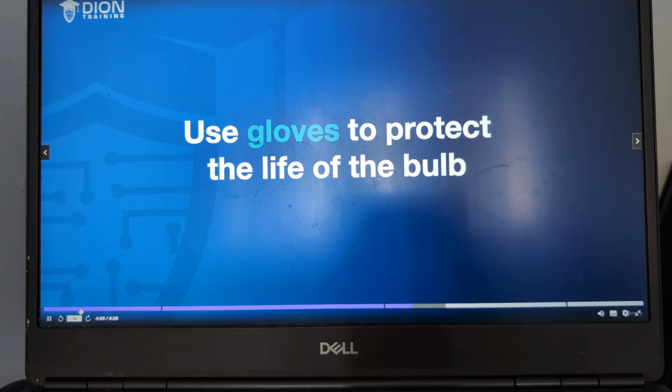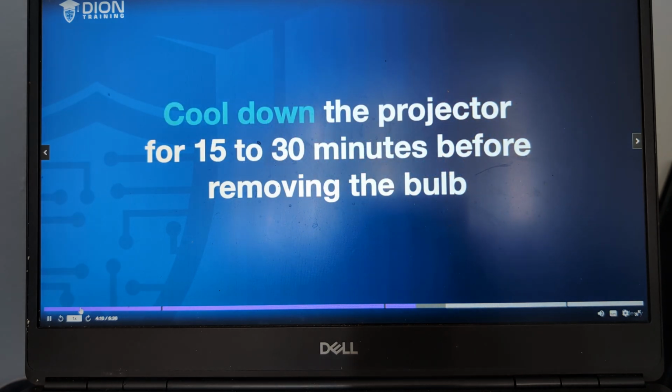In addition to wearing gloves to protect the bulb when handling it, you also want to make sure you allow the projector time to cool down before you try to replace the bulb. These bulbs can get to be extremely hot, and so if you try to remove the bulb right after you turn off the projector, you will end up burning yourself. So you want to make sure you let it cool down for at least 15 to 30 minutes before trying to remove that bulb. That way it has time to cool itself down naturally and you can touch it safely without burning yourself.